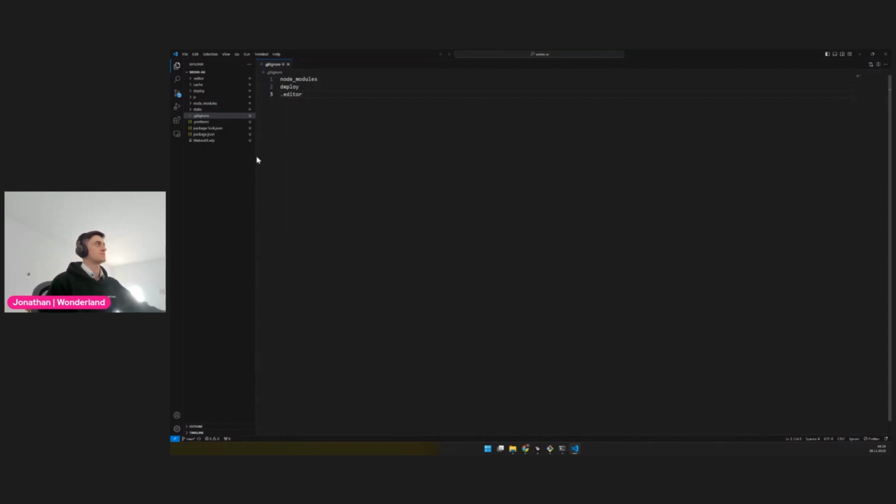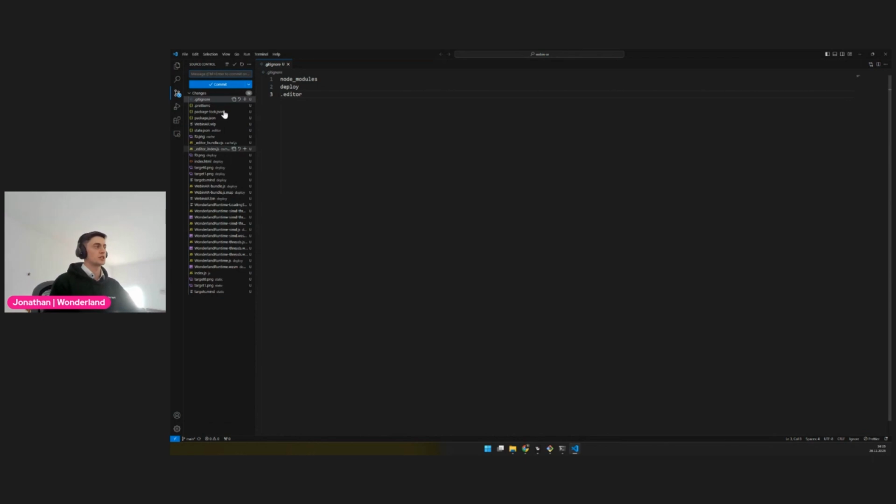So let's save that and then move over to the source control tab that you hopefully can see. It's a little bit small, but on the left, the third icon from the top. This shows all the changes in our current directory. For some reason, the deploy folder is still here. The Wonderland runtime.js and such are all in the deploy folder.